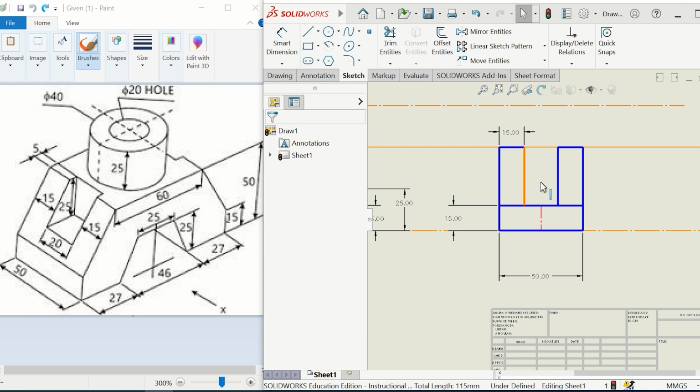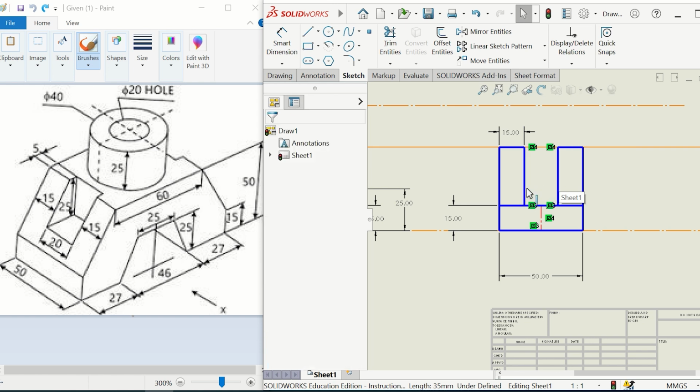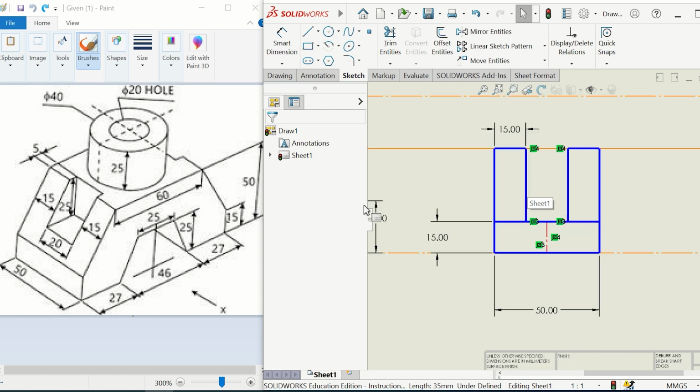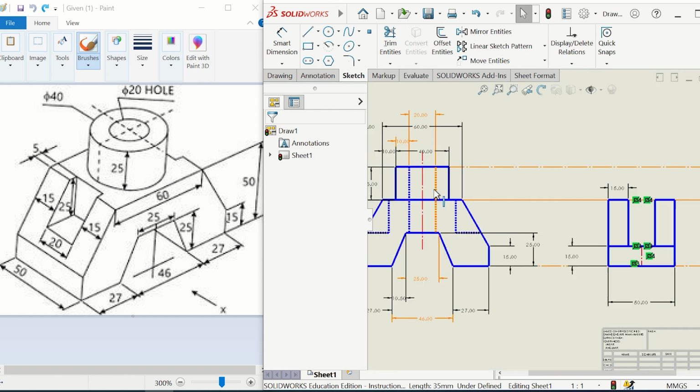Okay, so the 20 distance, I already have it. It's from this line to this line. It's already drawn. So I need a horizontal line from here till here, which has a distance of 20. However, I don't know where to position it vertically. I can calculate it using sines and cosines, but what I recommend is that you get it from the projection.